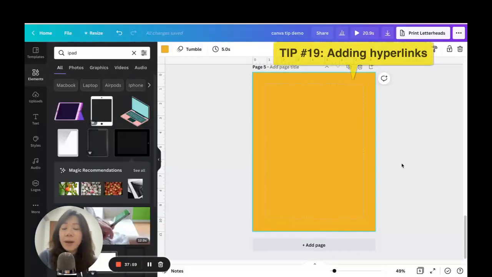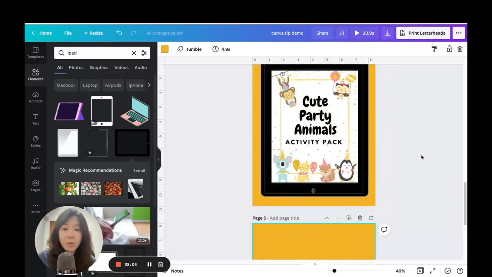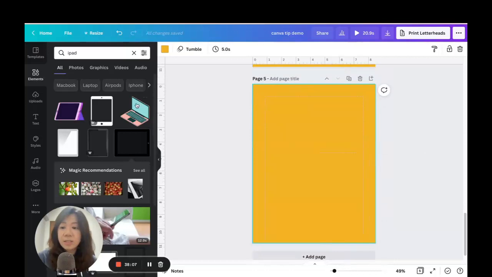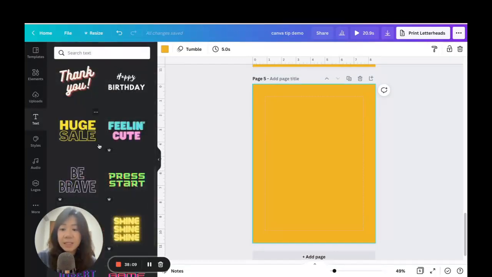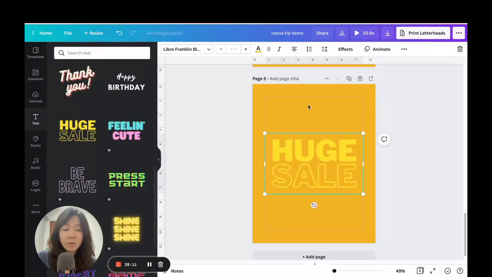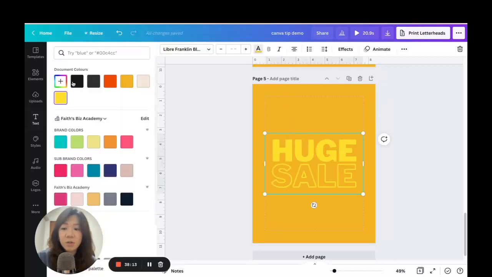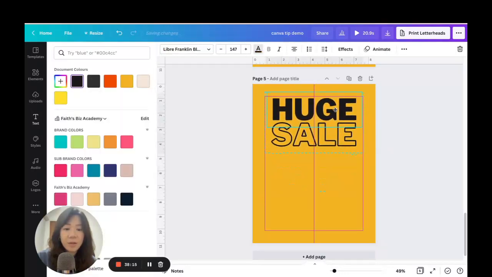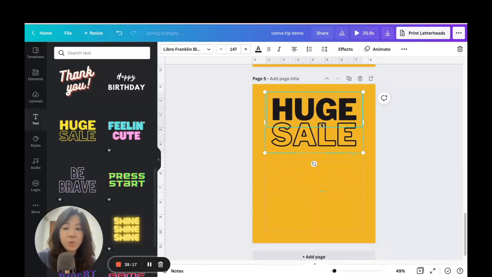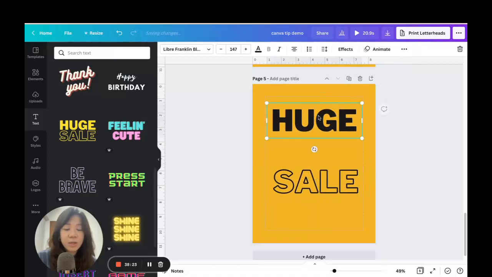Now you can also actually add hyperlinks inside your Canva project. Okay, so what we can do, let's just type in some words. Let's go back to text. Let's add on some words. Let's change the color to black right here. Huge sale. So what I'm going to do is, let me just ungroup them. And I've got these two words here.